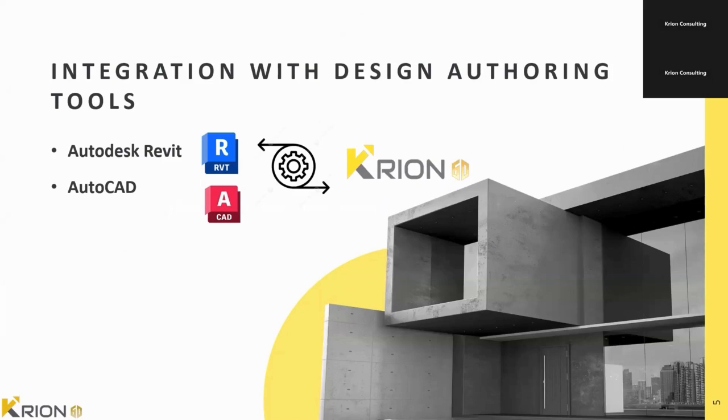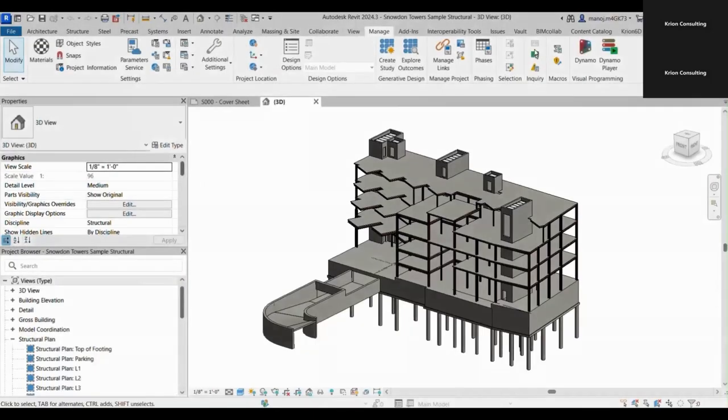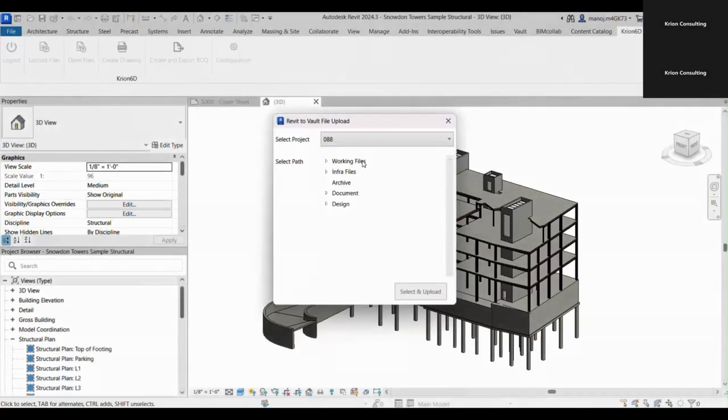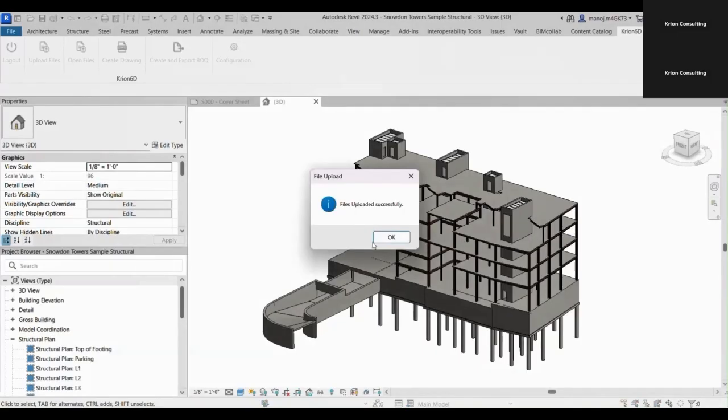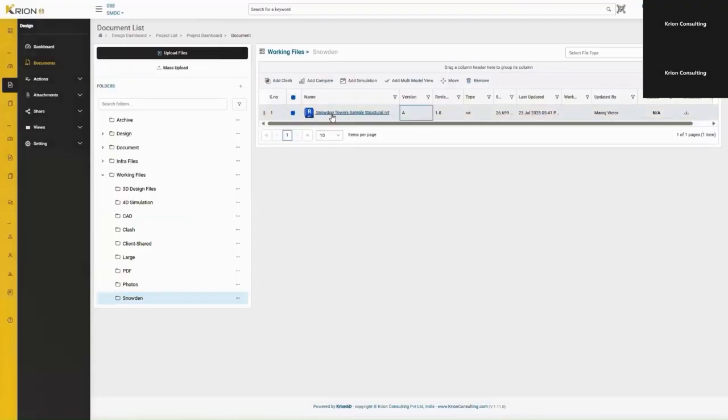So moving on, the first use case within document management is the integration of Krion6D with various design authoring tools. Essentially, we'll be looking at Autodesk Revit and AutoCAD. You could see that this is a Revit interface where we have a Krion6D plugin, which comes with the Krion6D licenses. And once the user logs into the application within Revit, he will be able to upload the files directly from Revit to Krion6D.